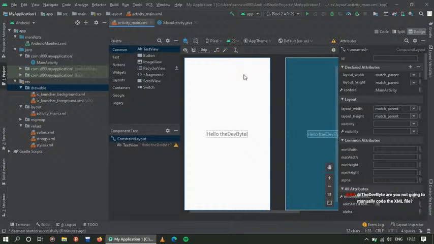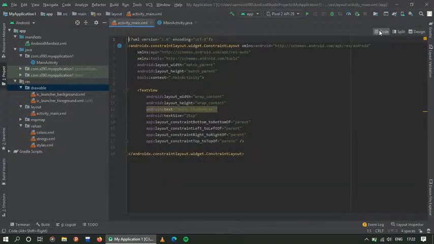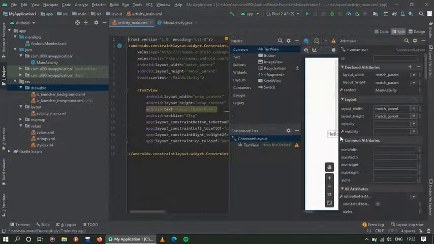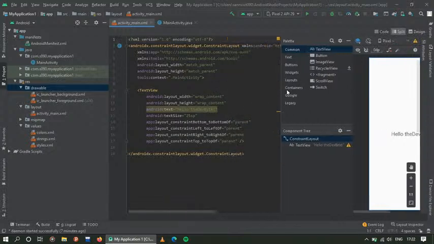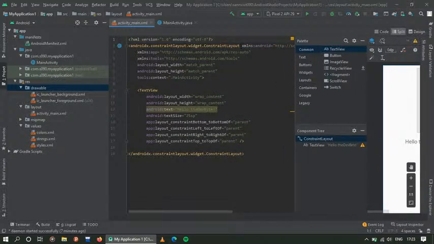Are you not going to manually code the XML file? Well, we can do that stuff right here, or we can code it right here as well. Here you go. If I make changes here, you can see them here as well. Let me close this attributes tab right here. Constraint layout is a little bit too complex for us right now. I'll begin with the relative layout.